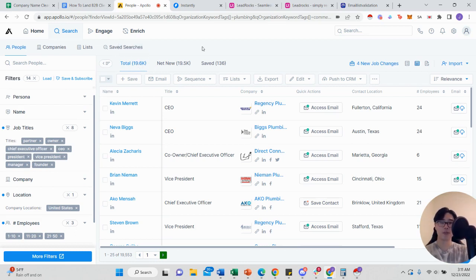And when it comes to these prospects, there's a few ways to get the data from Apollo. So you can use the Apollo export feature, which is just access email, you can use the Find Email Chrome extension, or the quick and dirty way to do it is just using Instant Data Scraper plus LeadRocks. And all three of these methods, they have their own pros and cons, but for the purpose of this video, I'm just going to go over how to use Instant Data Scraper plus LeadRocks.